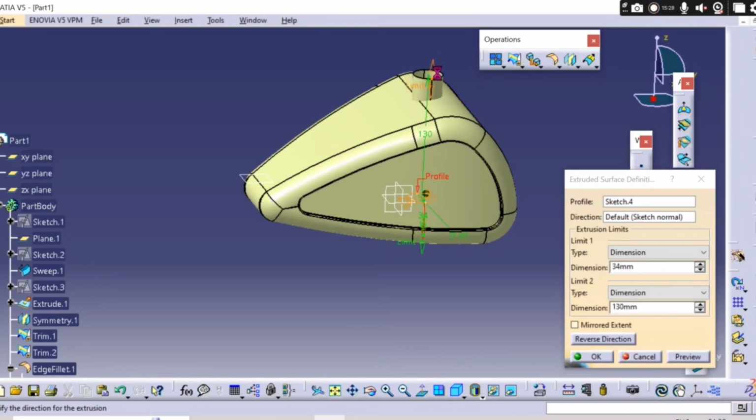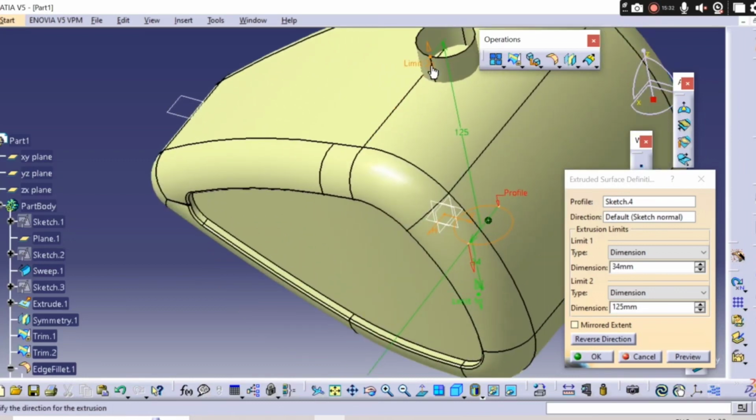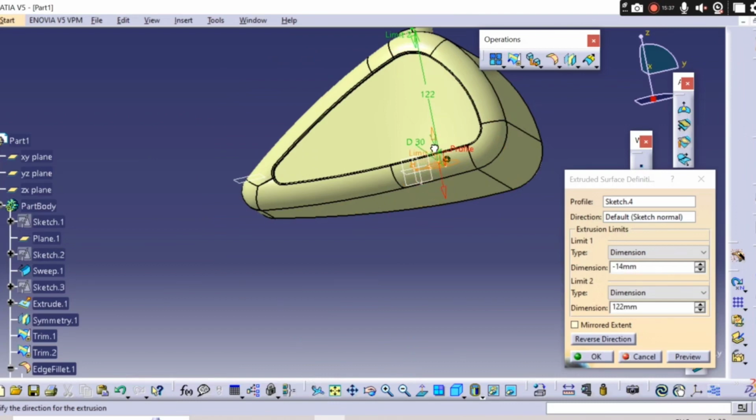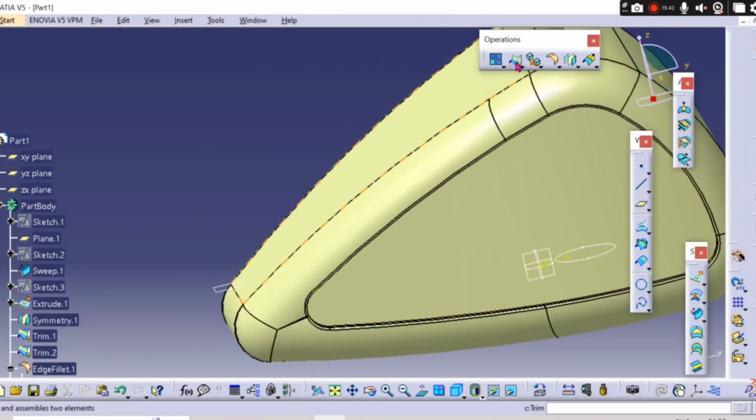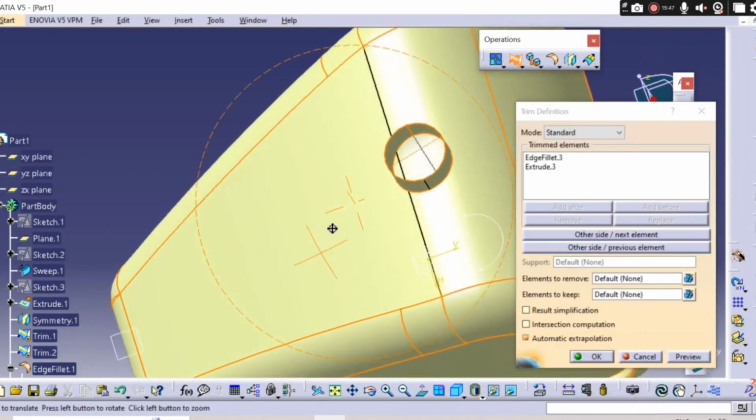Maybe this length is enough. This length is enough. Forget about this one. This should be like this. Then okay. Then we'll trim this one. Select this one and this one. And you can see the inner portion has been removed.